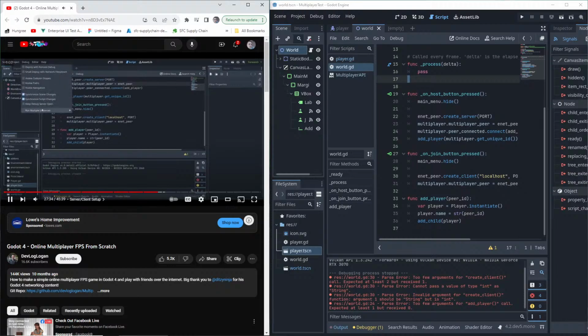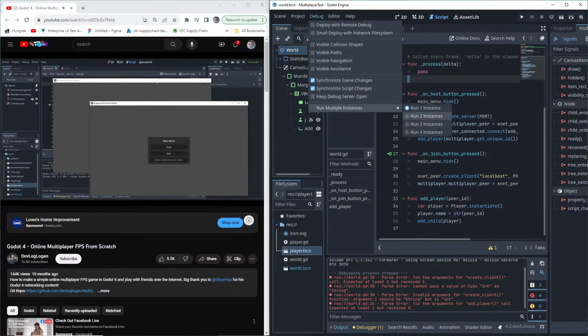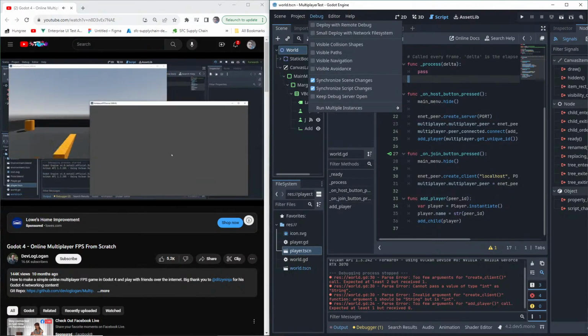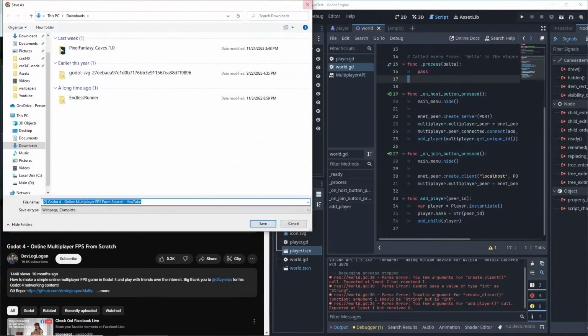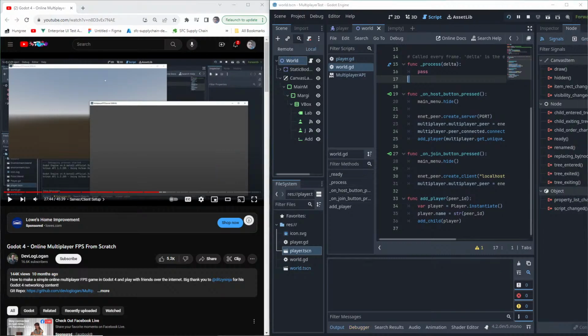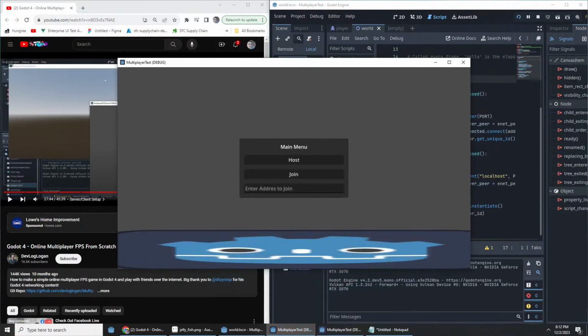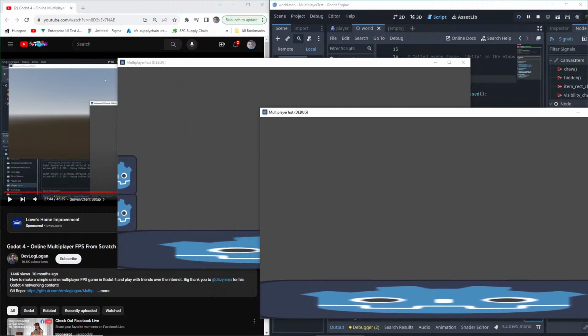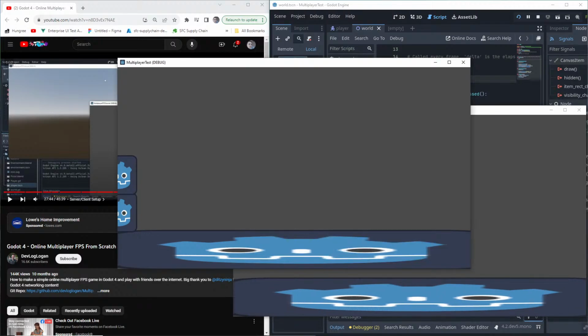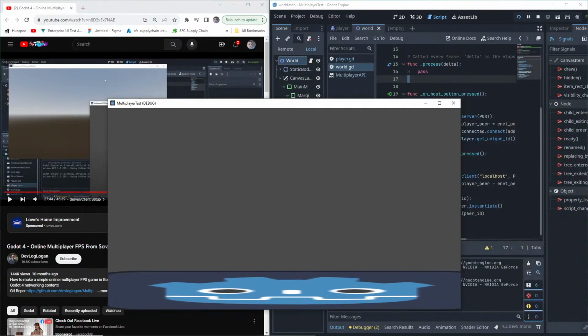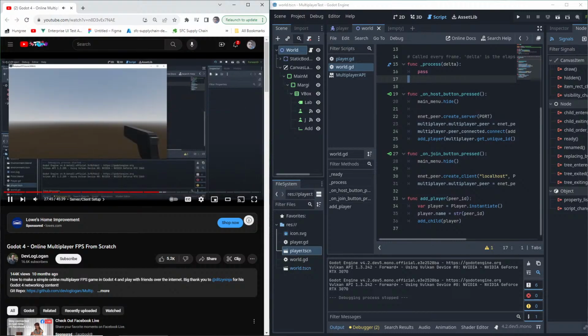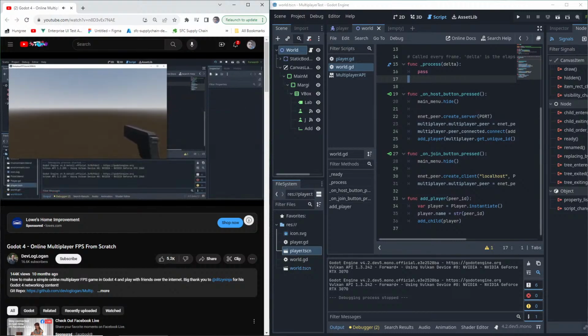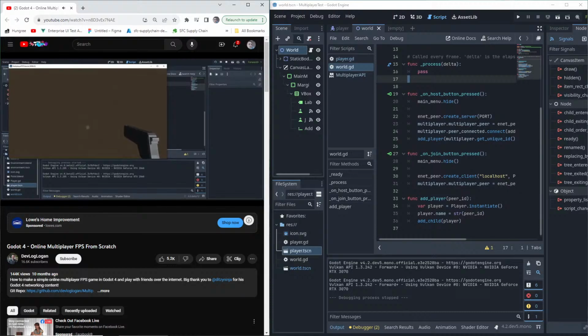So let's go to debug, run multiple instances, and we're going to run 2 instances now. So up here, I'll host, and then down here, I'll join. What happened here is 2 players spawned. You can kind of see the animations going together, but they are colliding infinitely and it's propelling them upwards.